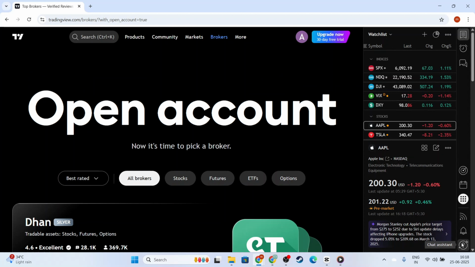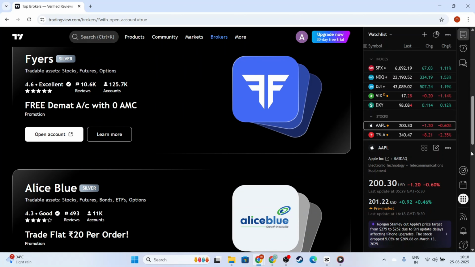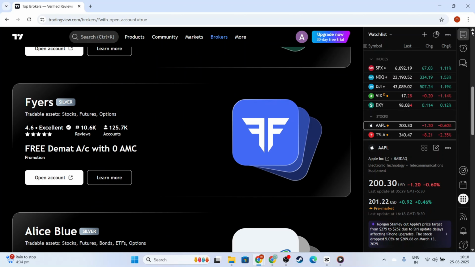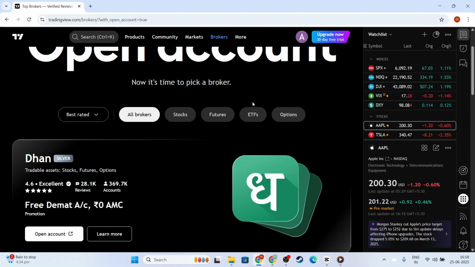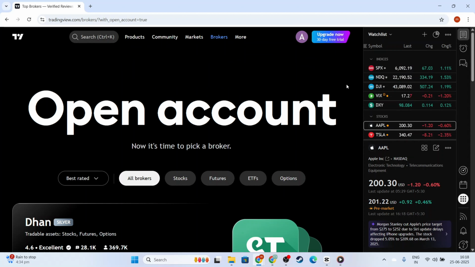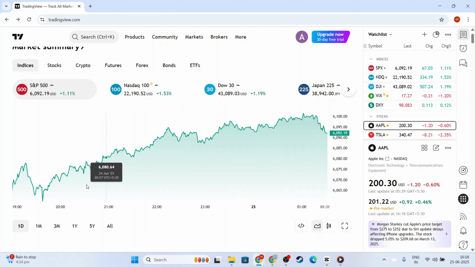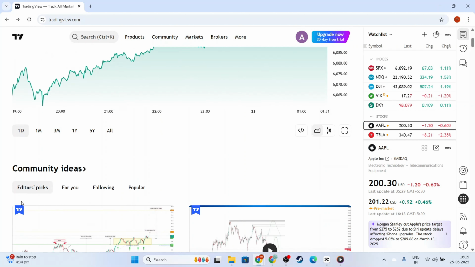Once you've entered your credentials, click on the Login button. You'll likely see a confirmation or a notification indicating that your trading account is now connected to Tradingview. It's a good idea to run a quick check to ensure everything is working fine. Go back to the trading panel on Tradingview. You should now see your broker's name or logo indicating an active connection.